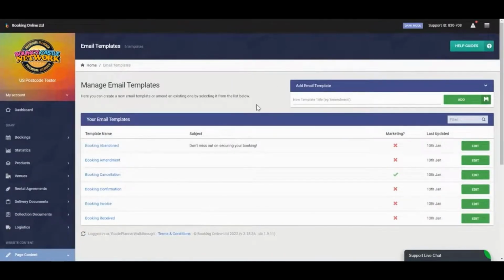2 emails will be sent automatically once a customer has made a booking. The booking confirmation email will be sent to customers, alerting them that the booking was successful, and the second automatic email is the booking received email, which will be sent to you to make you aware that someone has made a booking on your website.